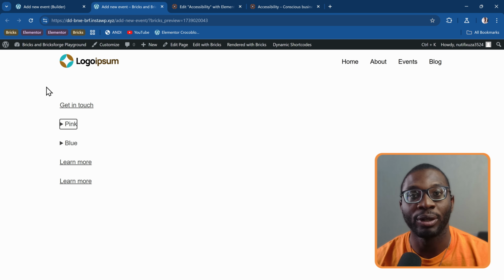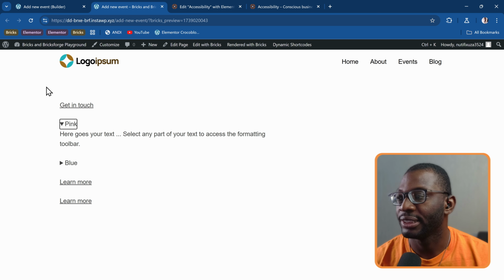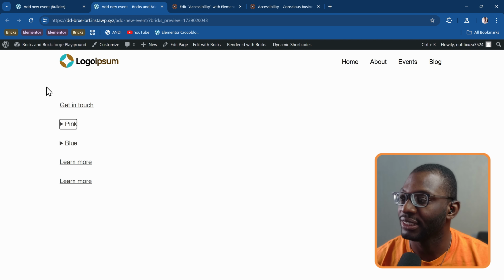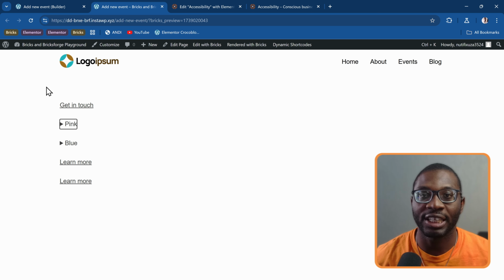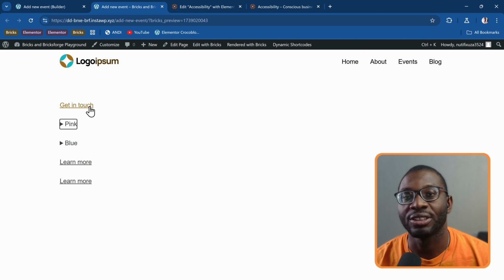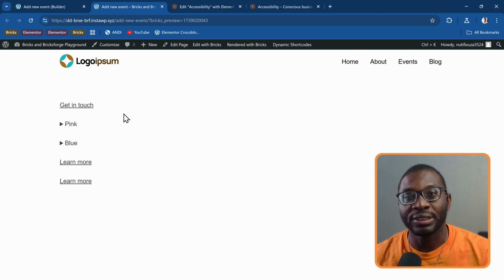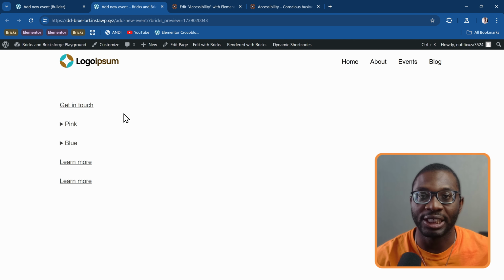For things that are like buttons, they activate using either the spacebar or the enter key. If I press the spacebar now, it triggers it open. If I press the enter key, it triggers it to close. So either spacebar or enter key, they both work for things that are acting as buttons. Then for links, it's just the enter key. So this is all fine and good. It works well with the mouse. It works well with the keyboard.